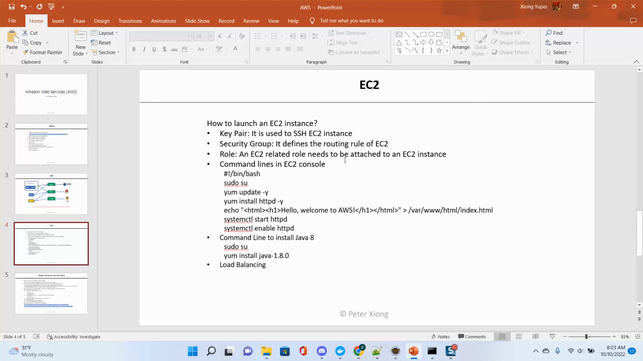So when we start an EC2 instance, we have to generate a key pair, security group, and a role for these EC2 instances. And we can do it during the EC2 launch procedure, or you can do it ahead of time. I prefer to do it ahead of time. Create a key pair, security group, and a role. And I will also help you go through the tutorial of PuTTY.